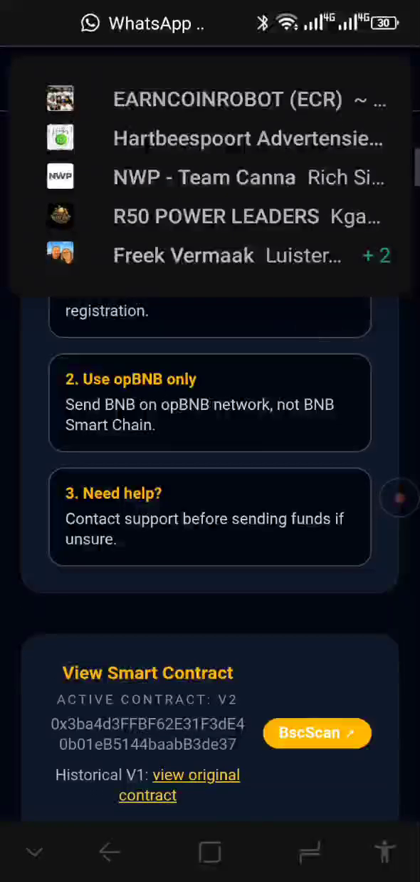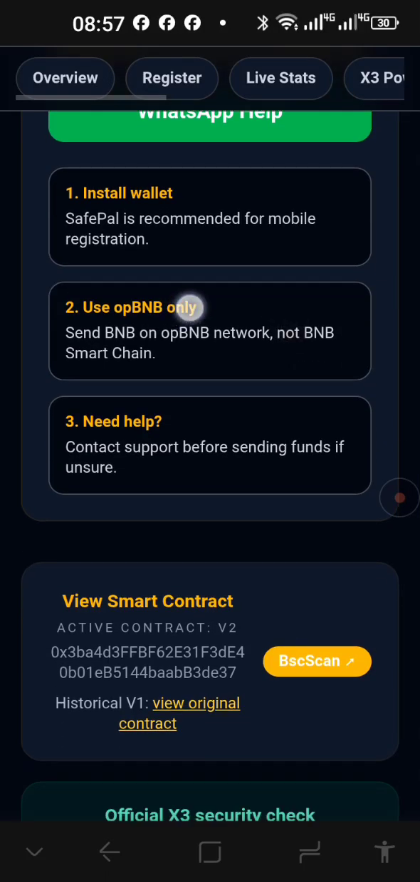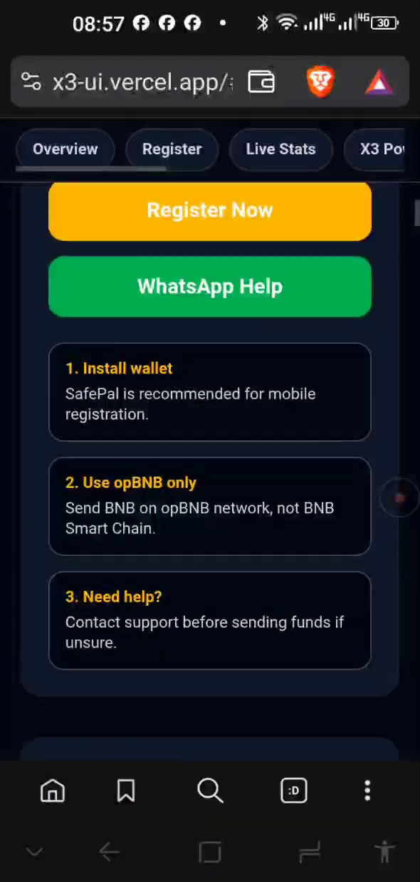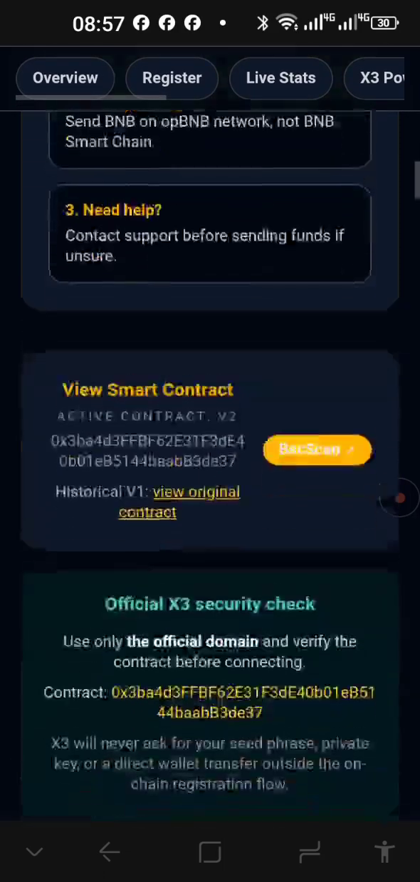Right, so the steps are, first of all, you install the wallet. Use the OPBMB network correctly. There are training videos or tutorials about SafeSpell and OPBMB and how to set that up, how to fund the wallet as well. If anybody needs assistance, kindly reach out on this WhatsApp icon.